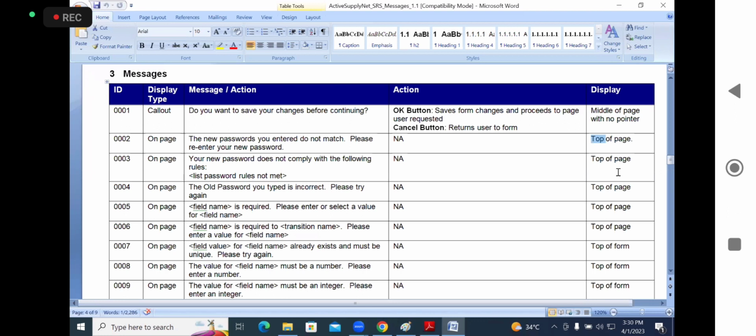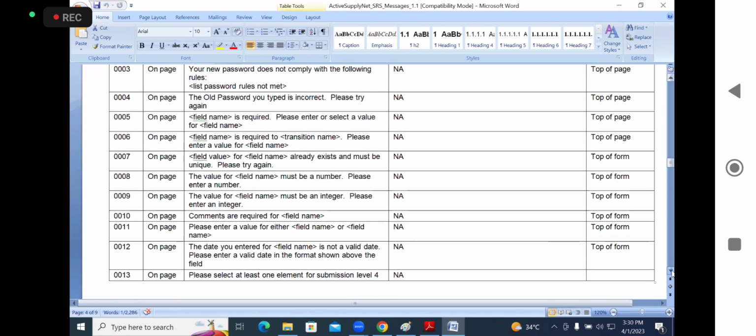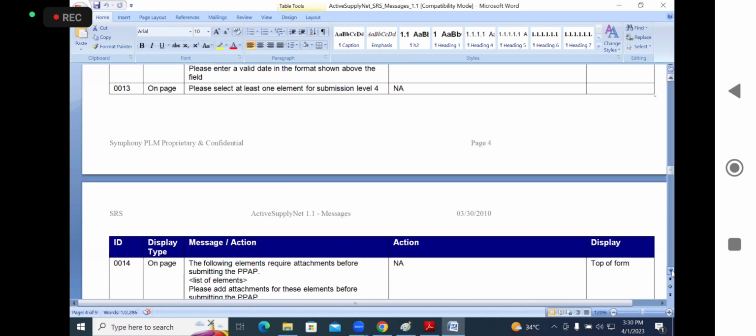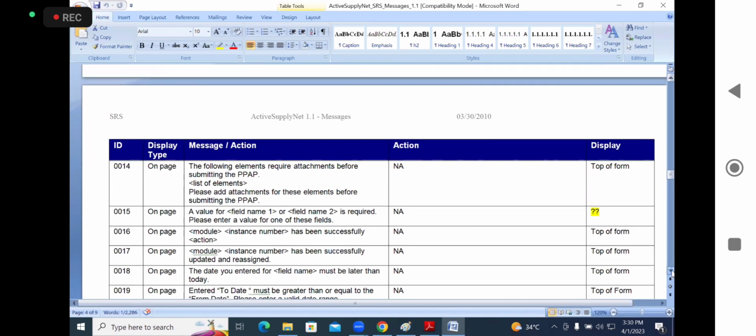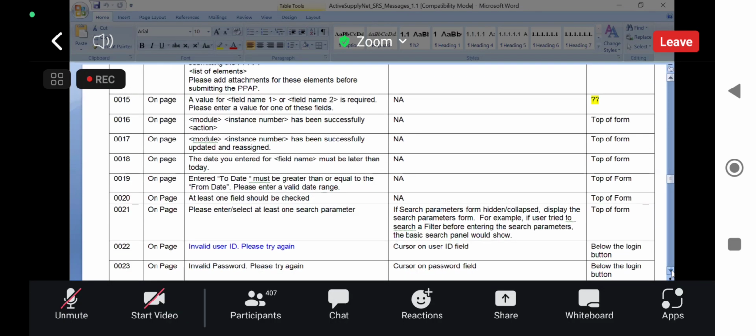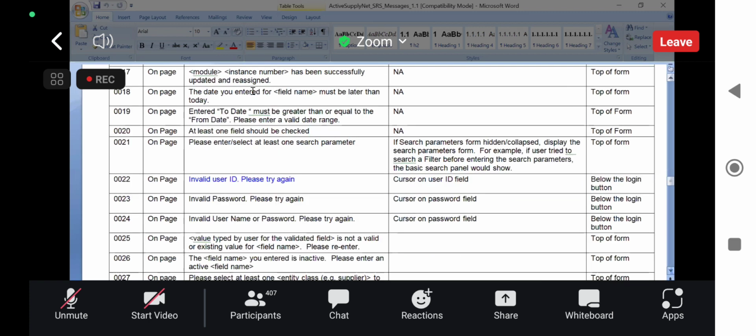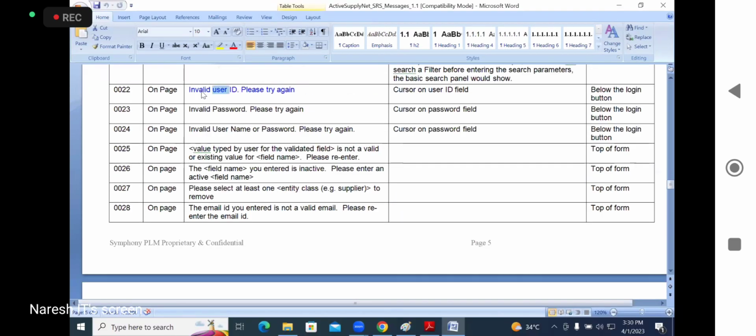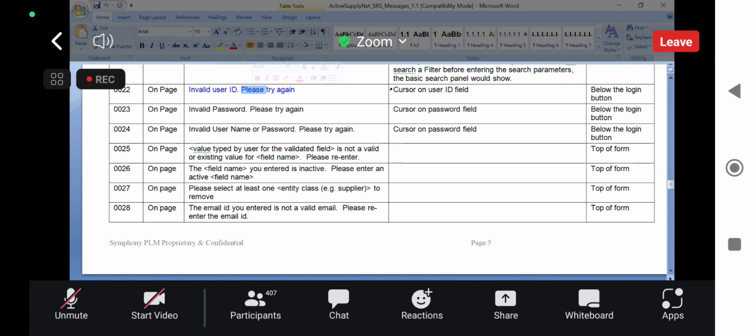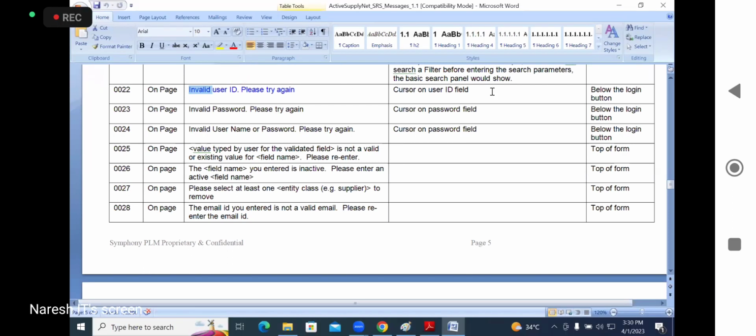Right? So that is how each and every piece of information is provided in the requirement document. For example, you can see here, "Invalid user ID, please try again." Not only displaying the error message, along with displaying the error message, the cursor needs to be available on the user ID field.